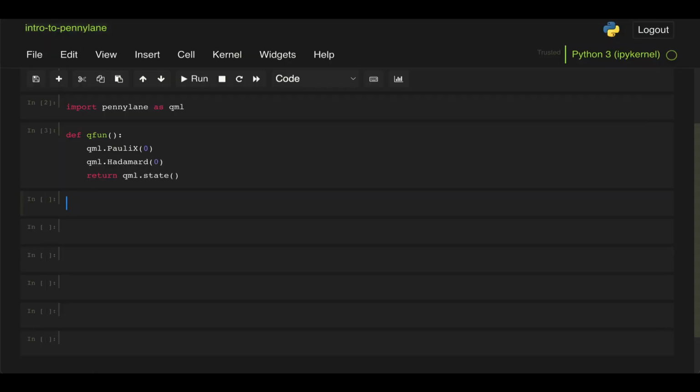execute the simulation. So now we're going to define our device by using qml.device. And here we're going to pass a name, which the standard qubit simulator in Pennylane is known as the default.qubit.